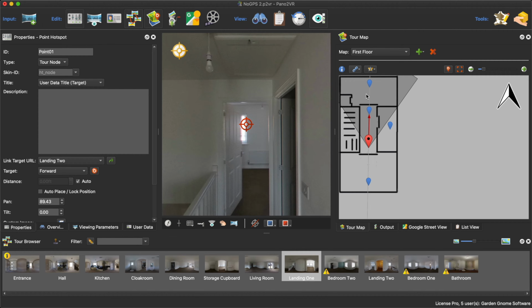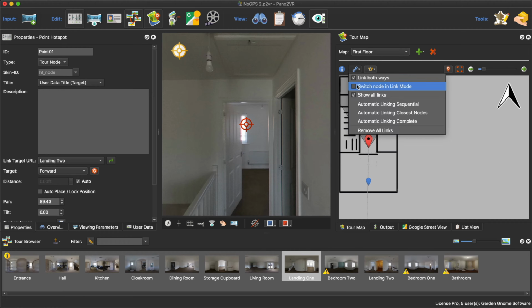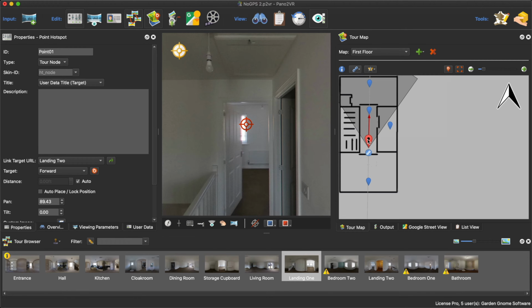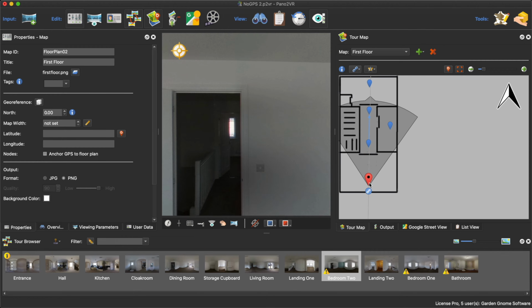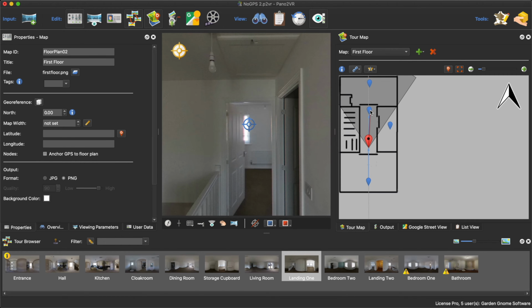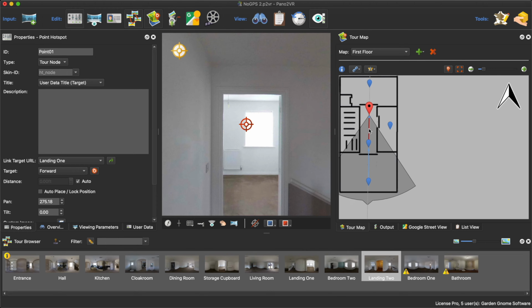Now the other way of doing this, which is probably quicker, is if we select the linking options, we can switch node in link mode. Now I'm just going to remove this, and I'm going to start at the bottom. I'm going to turn on link mode, and now what happens when I link the nodes up, you can see, oh hang on, that one's already done, wasn't it? Right, so let's turn that off. I'm going to select that, and I'm going to hit the delete key on the keyboard.